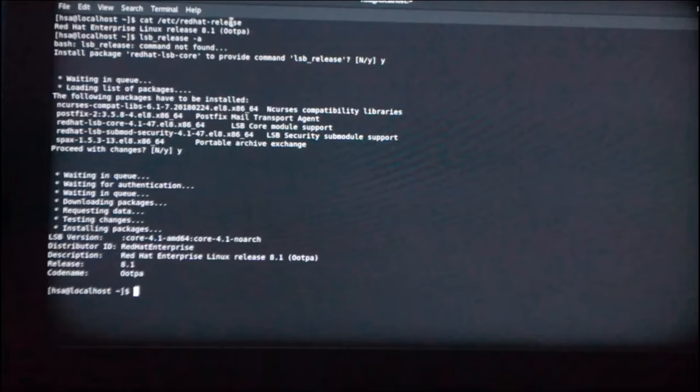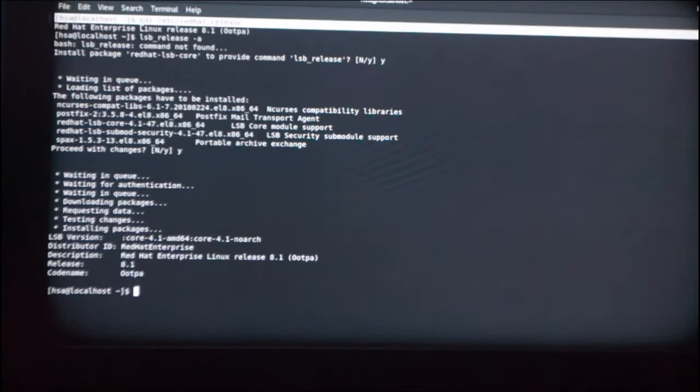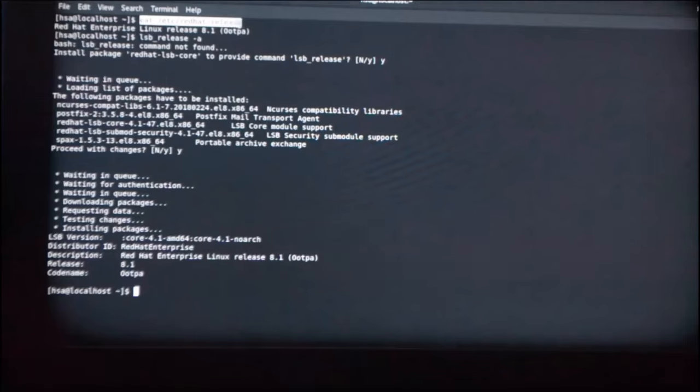and then the response for lsb_release -a is returned. You can see the LSB version as core. That's the Linux version, kernel version, core 4.1 AMD64, core 4.1 noarch. Then the distributor ID is Red Hat Enterprise. The description is Red Hat Enterprise Linux release 8.1. Alright. Then the code name is Ootpa. So these are some of the very basic operations of using the software from the shell command.